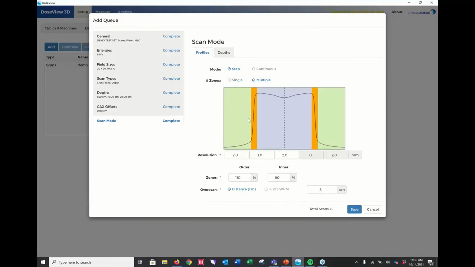Multiple zone, for example, here, if I want to do a lower resolution in the less critical areas like the tail and the flat region, I can set that. But if I want to do more of a higher resolution in the critical area, say the shoulder and the penumbra region, I can set that to a higher resolution. So in this case, 2 millimeter steps here in the tail and the flat, but 1 millimeter steps in the penumbra region. So it gives you the ability to set those up accordingly. You can change those percentage of the zones too to make them larger or smaller.